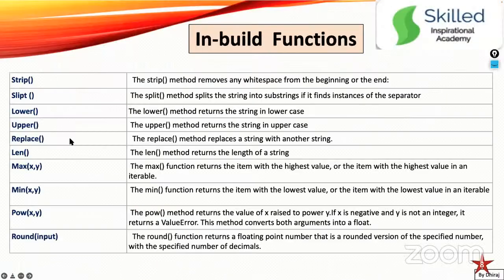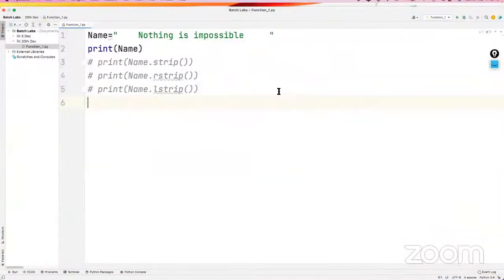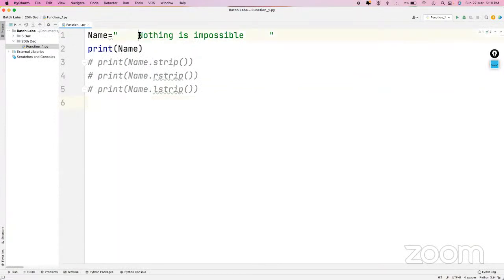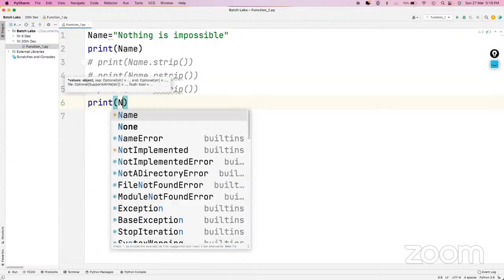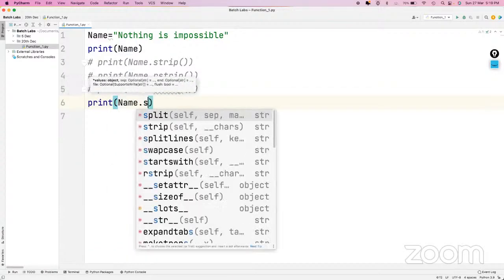So what will split do? The split method splits the string into substrings if it finds an instance of a separator. Let me remove the white spaces in the string, and always keep in mind that split will split the existing string into substrings. So how will it split? Here I'll just write name dot split.